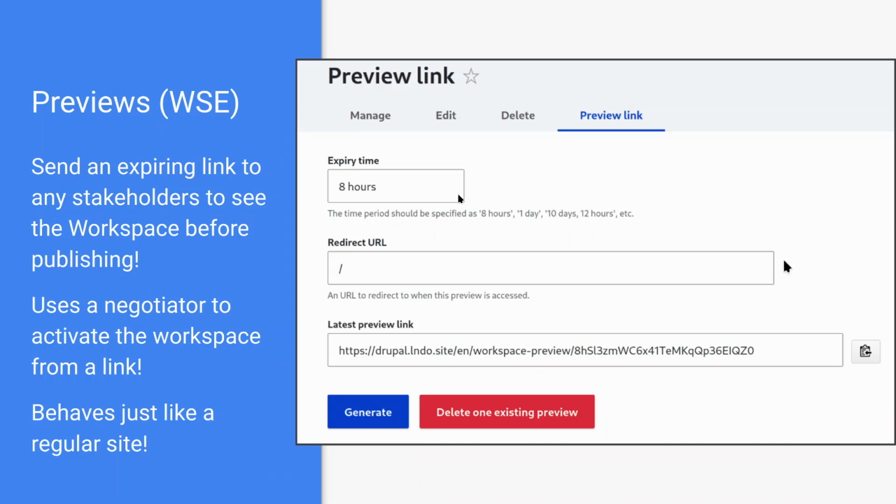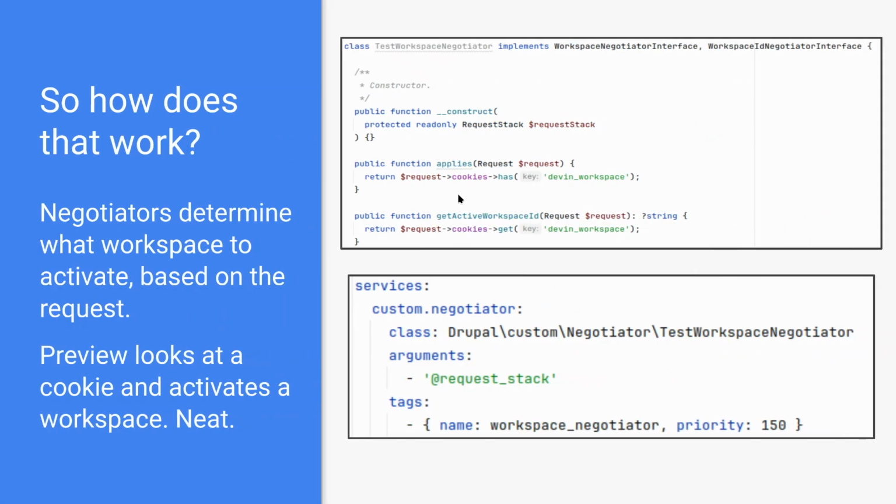You can also set an expiry, so if you only want that link being active for a day for security reasons or whatever, you can do that. There's also a nice little redirect URL, so if you want to direct that user to look at a specific page, you send them that link, they'll click the link, and then it just redirects to the page that you want in that workspace. So how does that work?